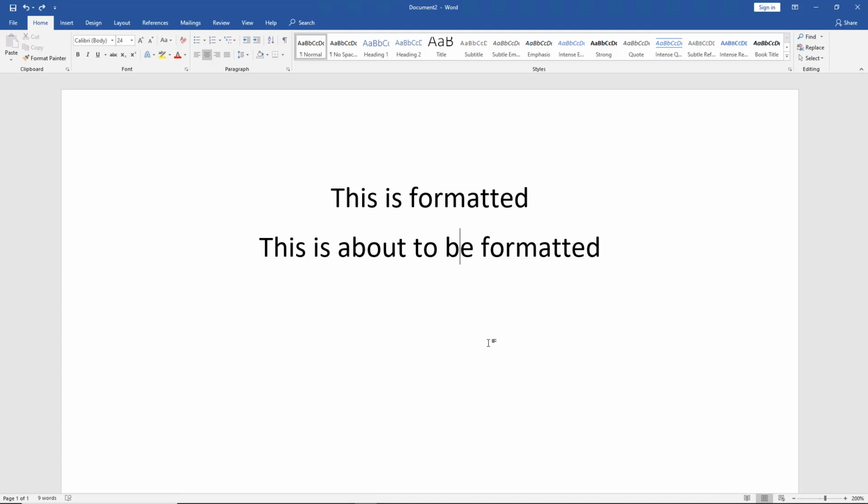Microsoft Word 2019 has a really neat feature called Format Painter. Now, everybody knows how to do a simple copy and paste. You just select a certain area and you right-click and you copy it, and then you can just right-click again and choose Paste. There we go, copy and paste.